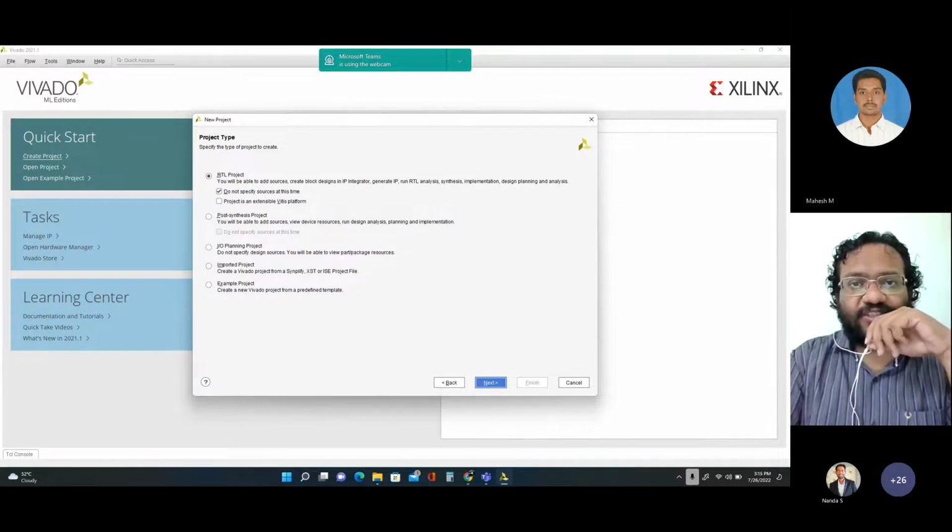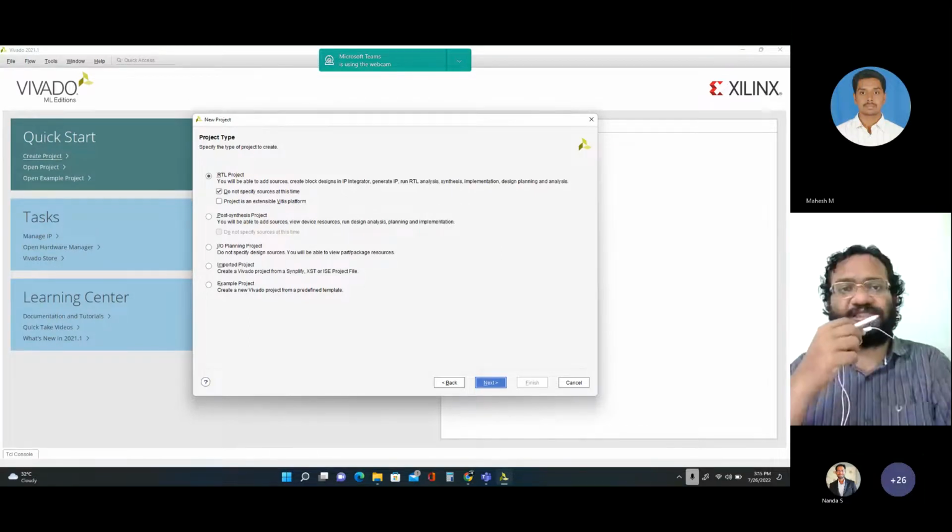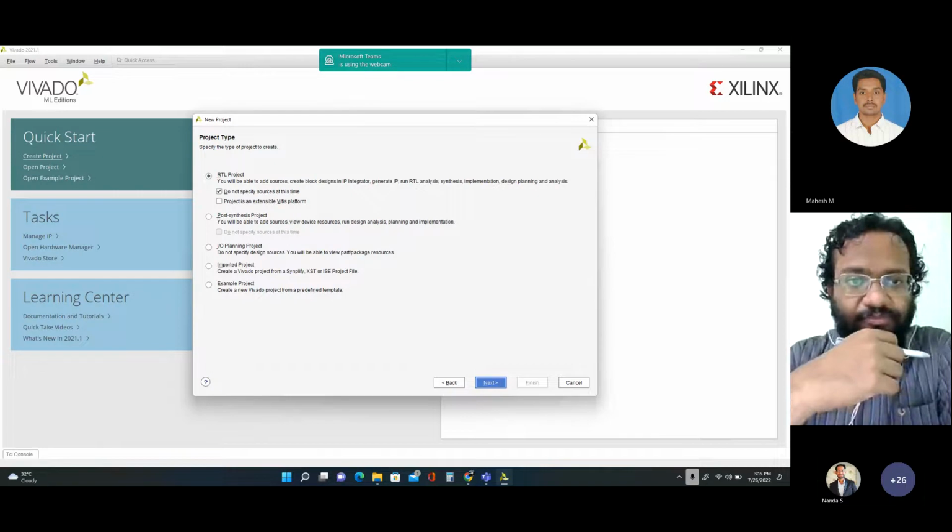So as of now we assume that we don't have any sources and we need to build the sources, in the sense the hardware architecture in the form of a Verilog HDL description. So now we do not have any sources. That's why we have the checkbox. In the checkbox we have selected do not specify sources at this time.